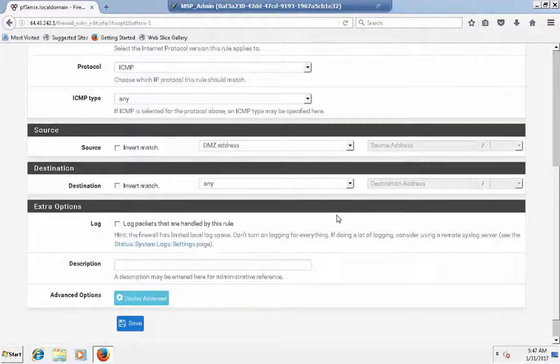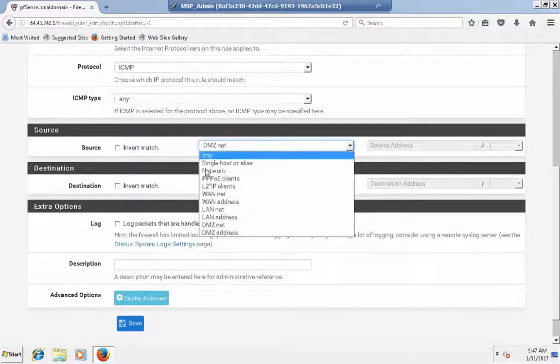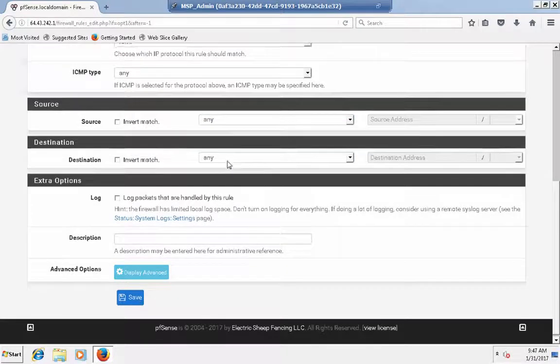So we would be allowing an interface on this firewall to ping itself, which seems kind of silly, right? There's not really a reason to do that. So we could do something like DMZNet or any. Those would be good options.